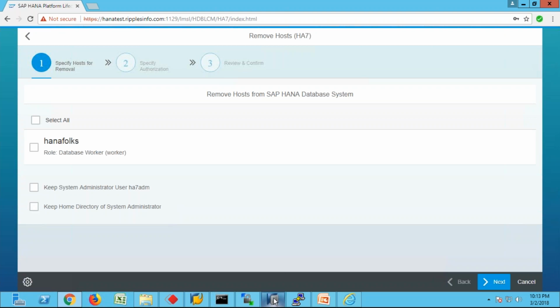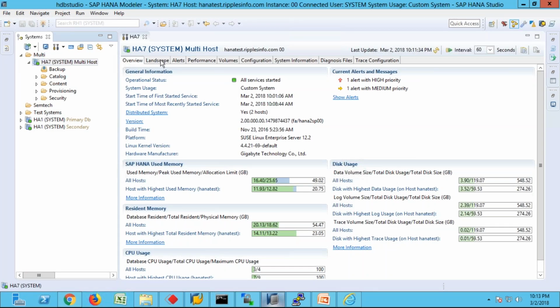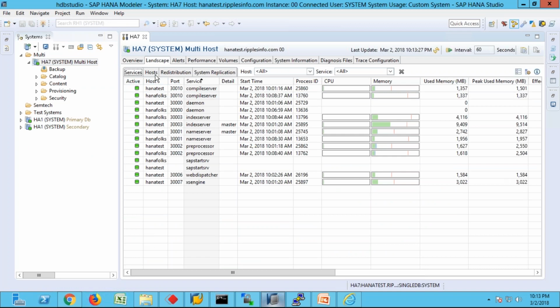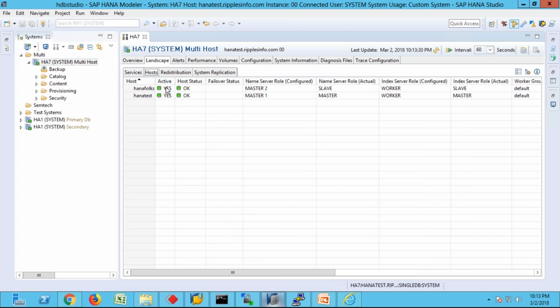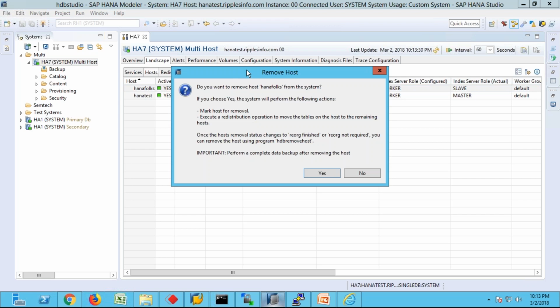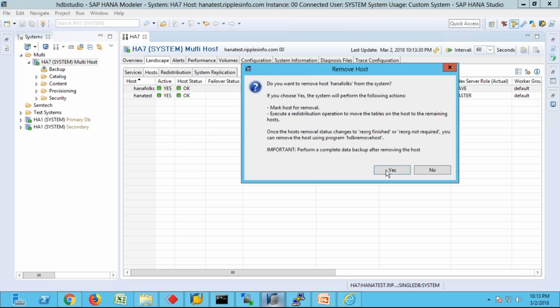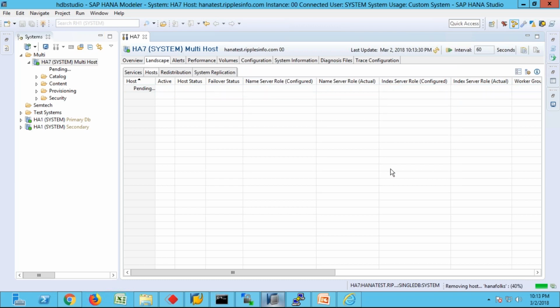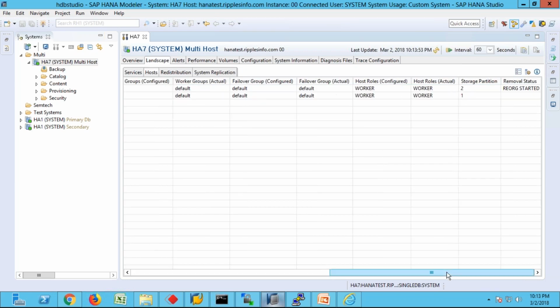So that's why whenever you want to remove the host, what you need to do is go to landscape. Here we have host. So this is HANA Fox. You can just right click on this. There's an option remove host. So just click on that remove host. Actually, it will perform reorganization. On the extreme right, it's showing that removal status, reorganization started. What it does is it will move all the tables to the remaining host what we left with, the HANA test.